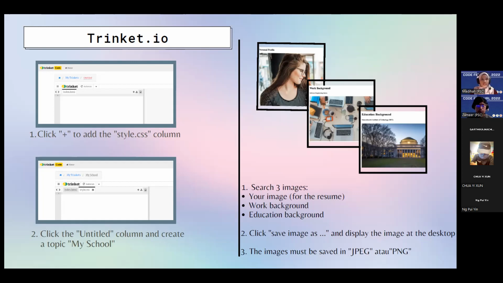Okay, so for Trinket, you just go to Google and search trinket.io. Okay, I already put it in the chat. Yeah, thank you, Zamir. So you just go to the link that Zamir has shared in the chat. Okay, there, you just click Trinket and then you click sign up, or sign in. Okay, I just forgot already. So you just sign in.